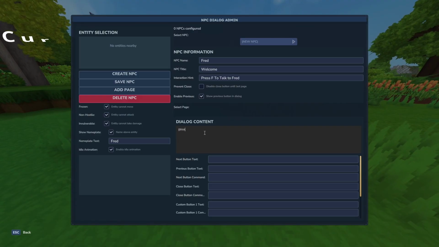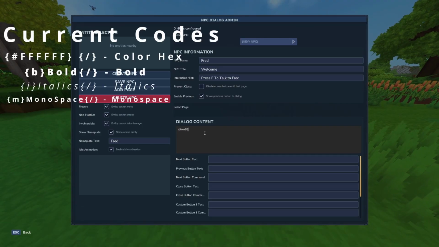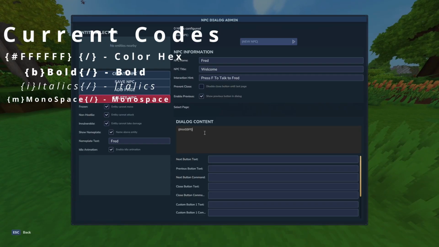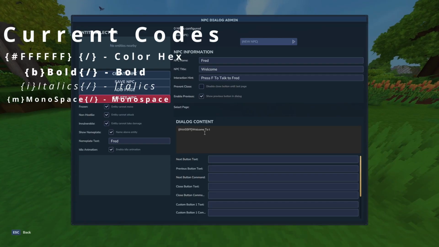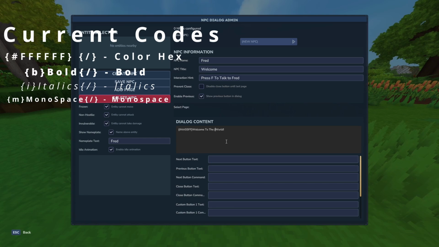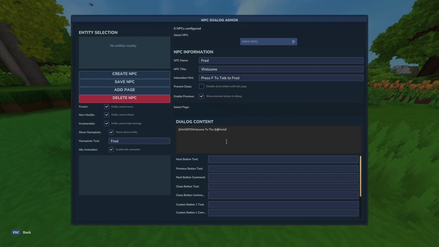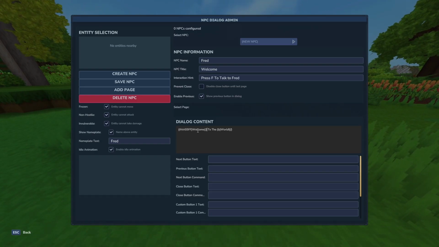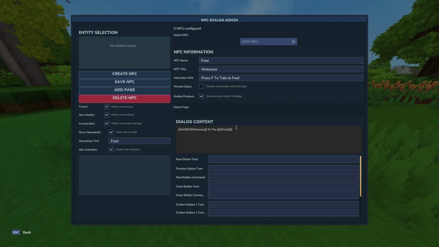So I'm going to do AA 55FF, or no, we'll do EE. No, we'll keep it FF. I don't actually know what color this is going to be. And then we'll just say welcome to the world. And then with world, we're going to make this bold. And what you need to do at the end of these is put a little slash here. So I'm going to copy that, and then we're going to make welcome this color, and we're going to make world bold.